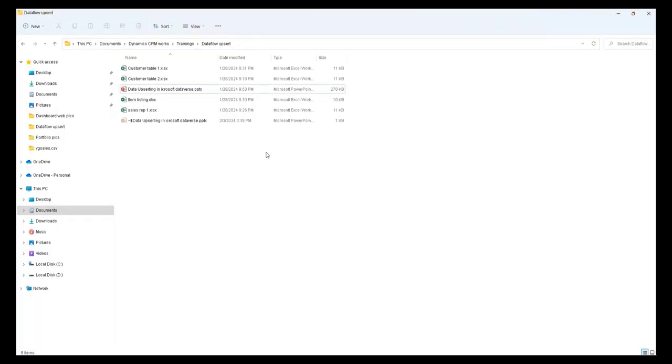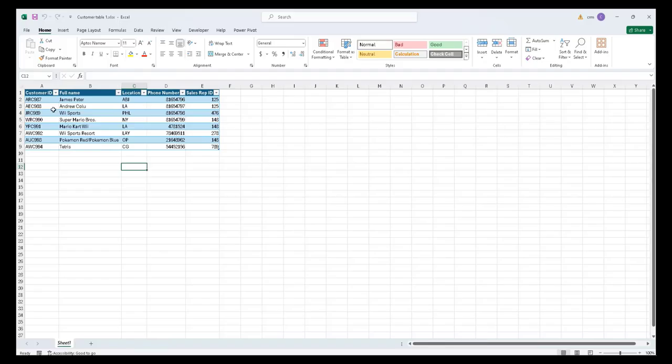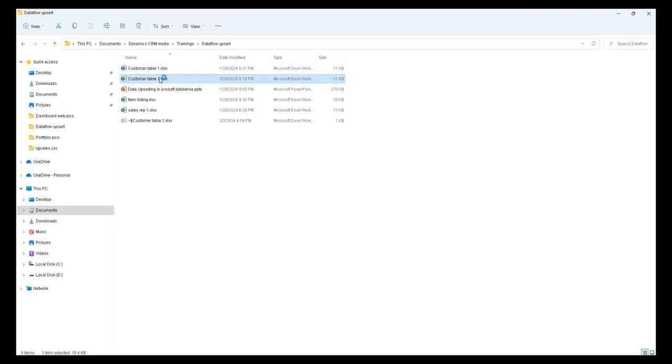So let me just come here. This is the customer table. This first one shows the customer table with the first set of records. I'm going to use this to show both offsets and creation. You could see that there's customer table 1 and customer table 2. In customer table 2, I've changed some columns and added some new ones. You just have the customer ID, full name, location, phone number, and the sales rep ID.